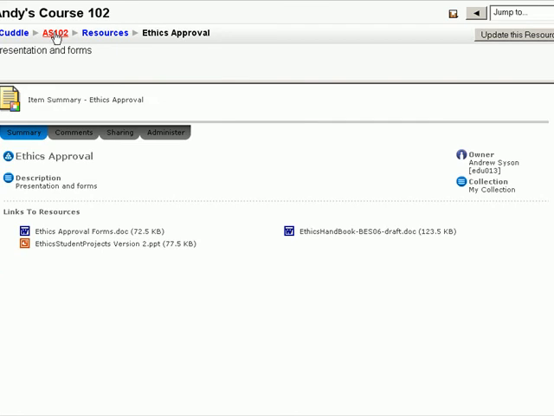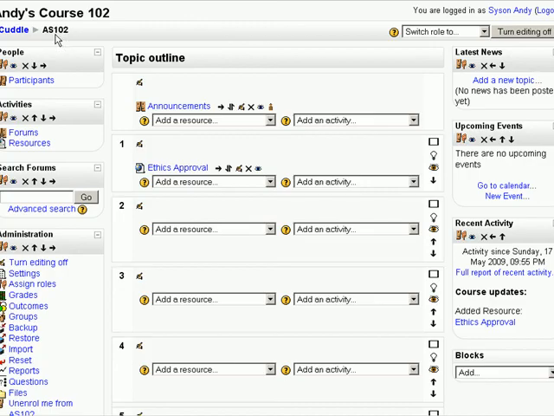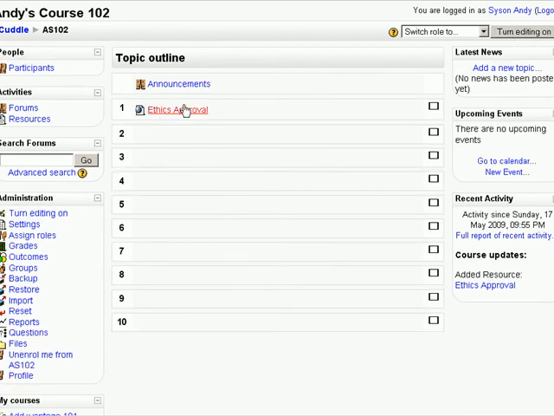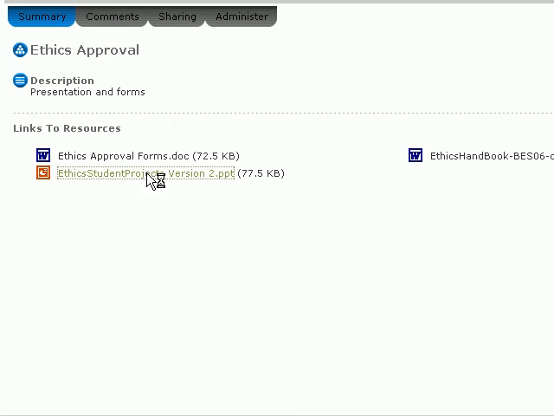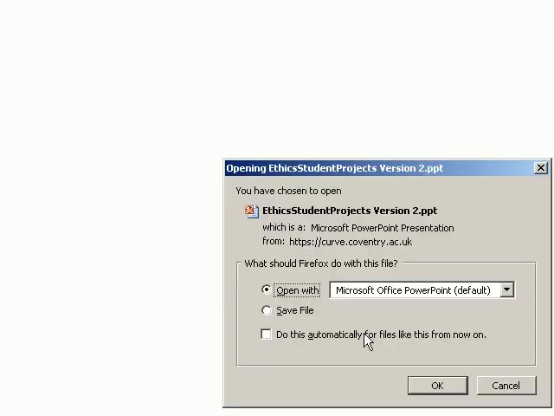If we click to the home page now and turn editing off, we can see they've got a link now called Ethics Approval. When we click that, we get to the summary page. Those are all the files that are available, and the student, if they clicked on any one of them, it would open up with the appropriate one.